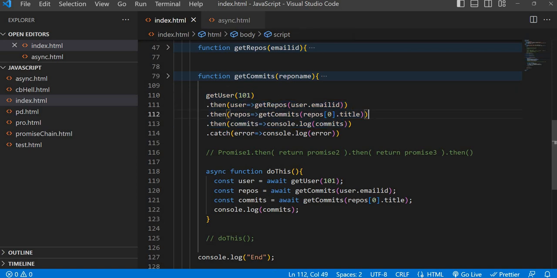Here you're writing user and you're writing user dot email ID, and you will get a lot of confusion, because get user, then user arrow mark get repos, user dot email ID. Somewhere it is going to be confusing. If you've done practice, maybe you have noticed that. Otherwise, I can't explain because you should experience that.